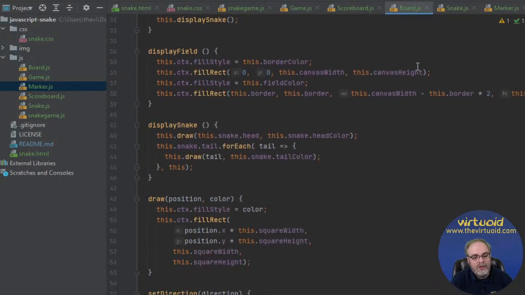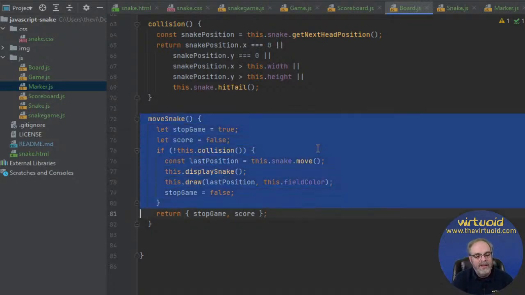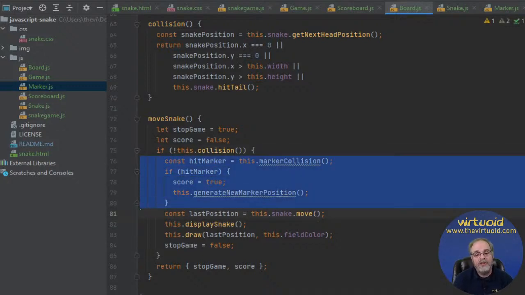Alrighty, now let's go over to the move snake code down at the very bottom. I had taken a lot of stuff out of there, so I am now going to go to the board and put all of that stuff in the move snake back in, because the marker depends upon the collision. So let's highlight the move snake and pop it all back in there. What's different about the code from what we had before is this little section right here, and this determines whether we've hit the marker or not.